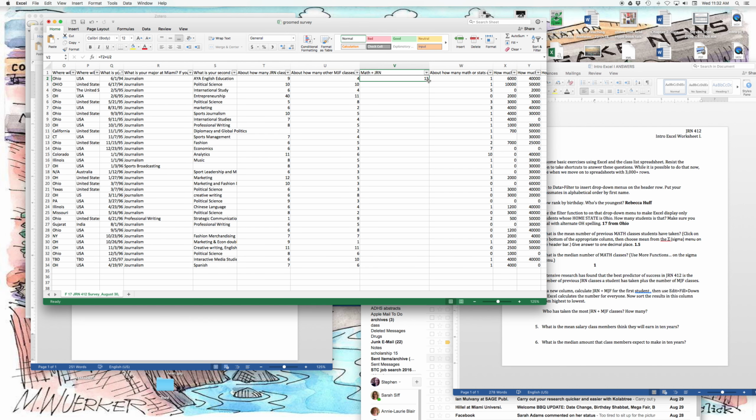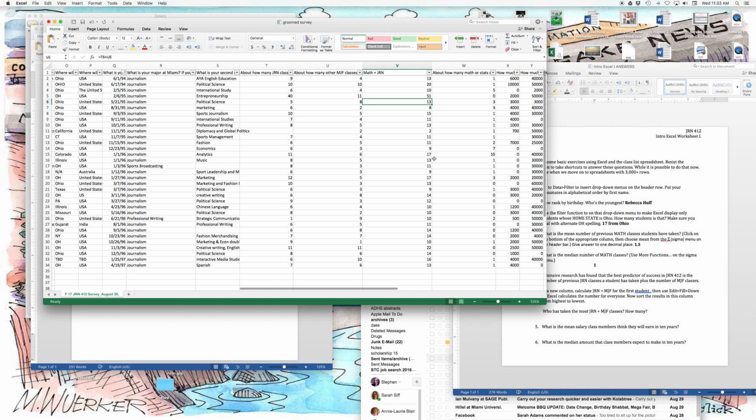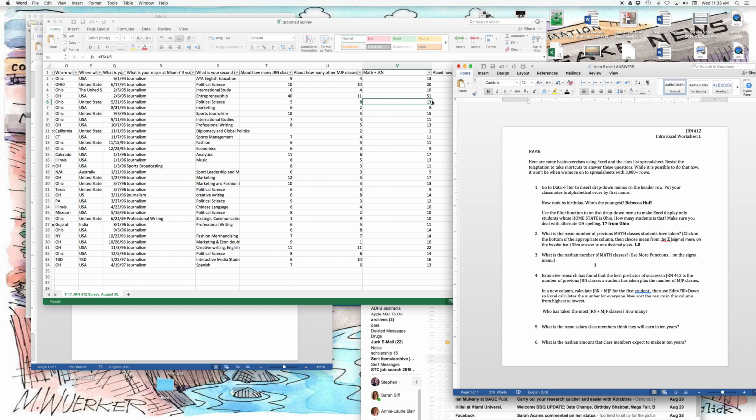And now I'm going to fill this down. And what it filled down was actually this formula, which said grab the number from T2 and add it to the number from U2. And for each cell going down, when you fill down, it fills in with the formula, but changes the row that it grabs those numbers from, the row reference. So there we go. So these are all the Math plus Journs.